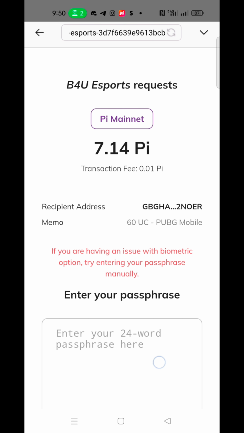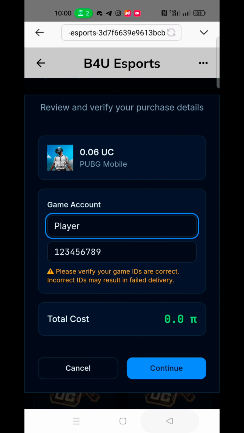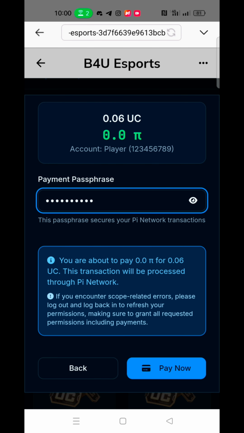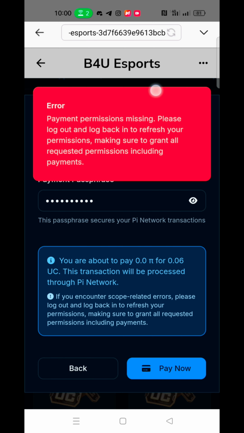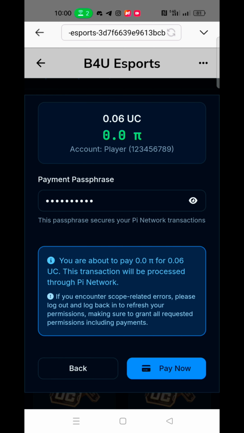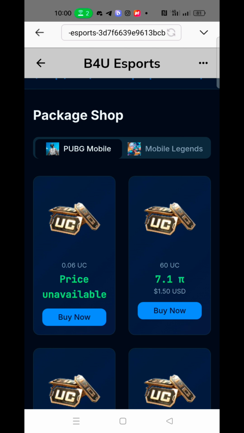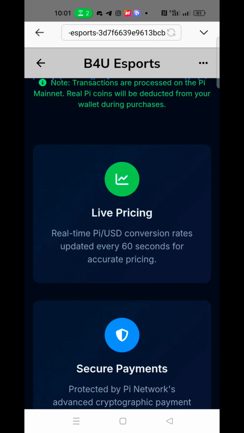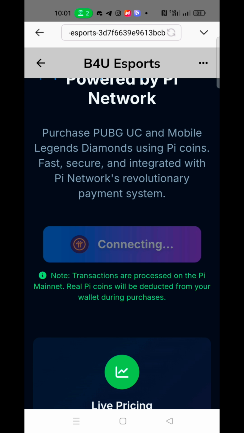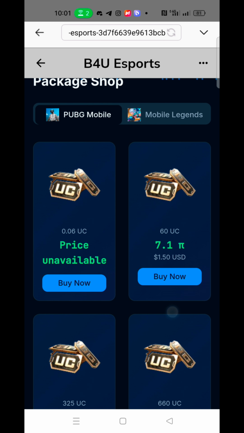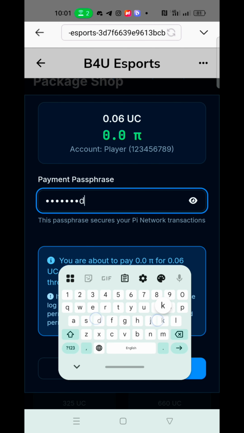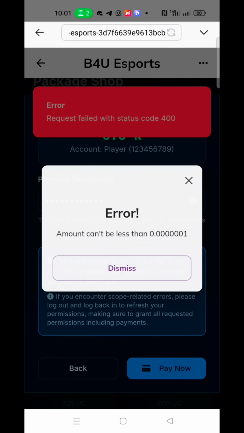So waiting, see this one, okay, you just need to enter your correct 24-word passphrase. From there it went back, just a minute, okay. Let me do it again. Okay. See, they are saying I have to log out and log in. Okay, first of all I have to go back from here, and again let me cancel and go back, and let me just log out from here, and now let me sign in again. We have to do it like this because there is a session for Pi Network, and when the session ends you will not be able to create a payment.